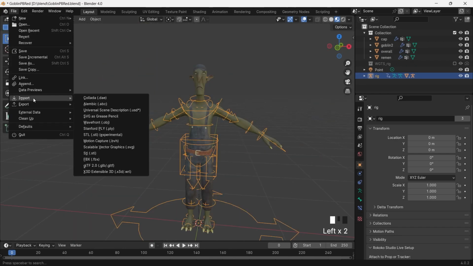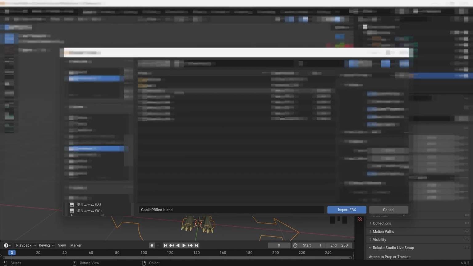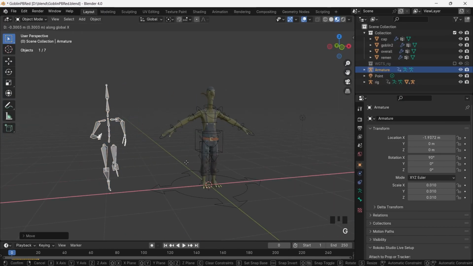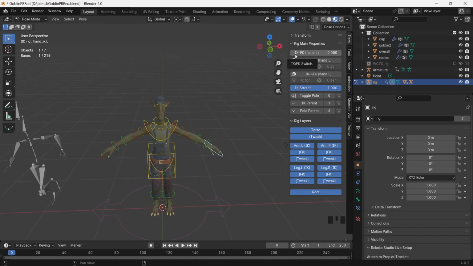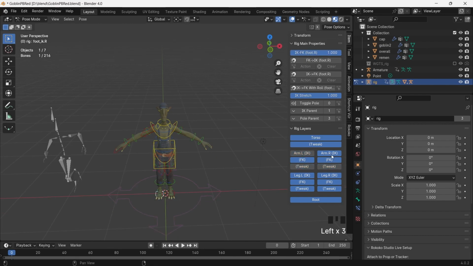Import the Mixamo animation. Go to pose mode. We don't use inverse kinematics this time. If you want to learn about inverse kinematics and forward kinematics, you should learn about Blender rigging. Make it simple.